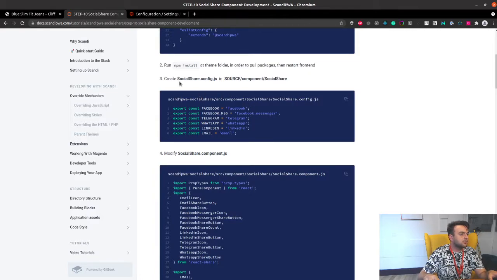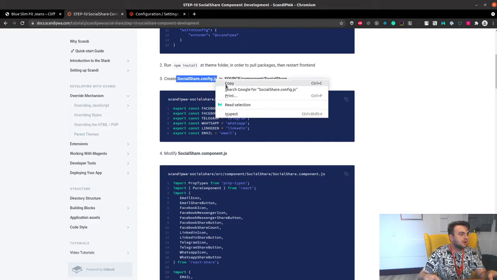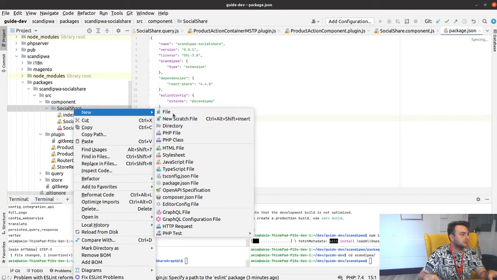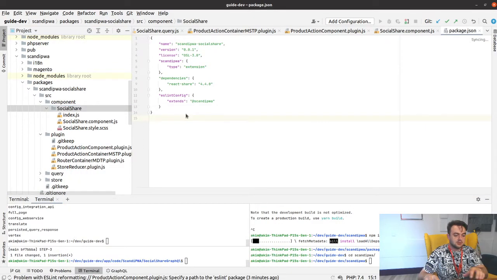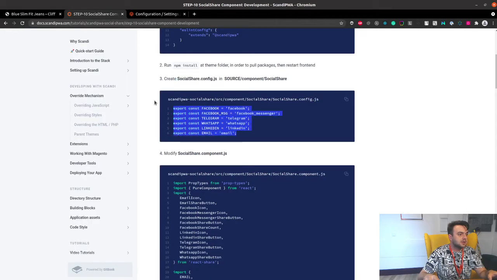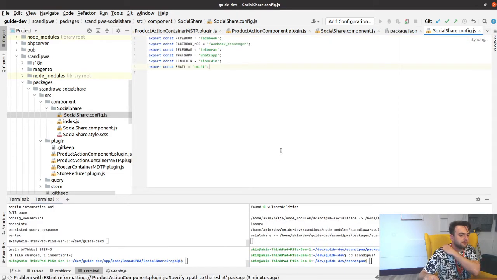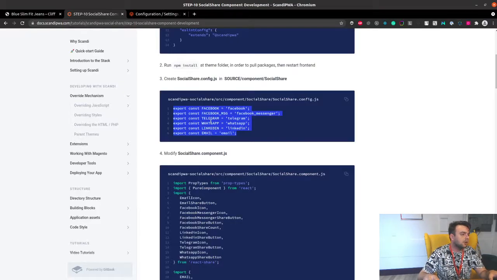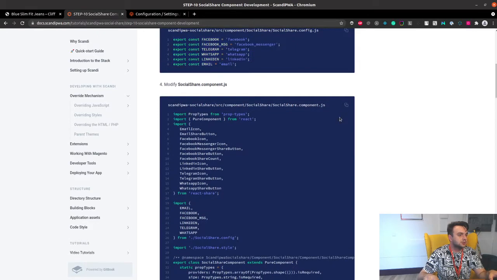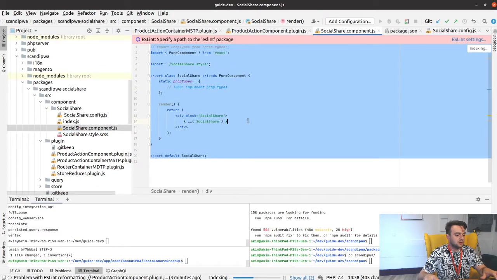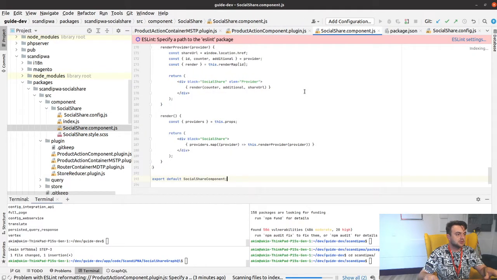What we need to do is create a SocialShare config file right in our SocialShare component folder. Let's do that. Here it is, and let's copy the content from there to here. Great. What else? We need to modify our SocialShare component. Let's paste it here. Save.